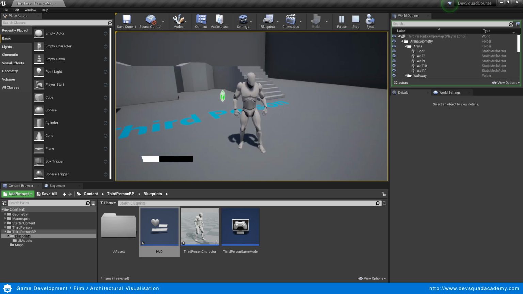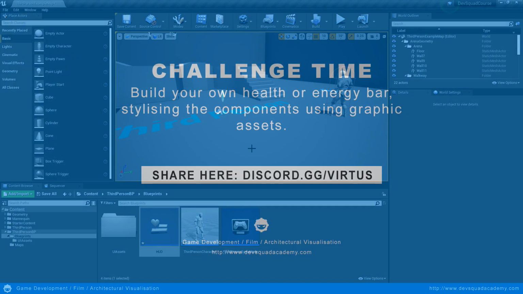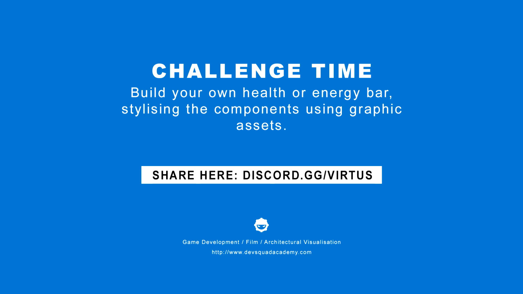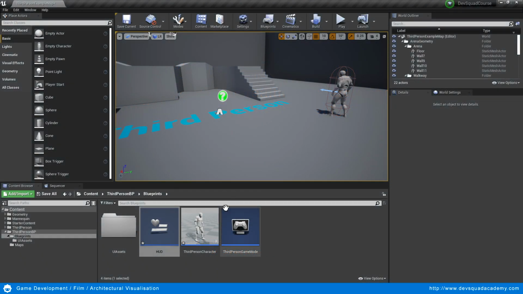We now know how to stylize our health bar. And that pretty much concludes this section of the tutorial. And what we're going to do from here is we're going to be moving on to a challenge where we're going to be taking what we learned as part of this video and creating an energy bar. And I really want you guys to take a little bit of independence as you do this and go completely wild with all of the different elements that you add to your heads-up display.